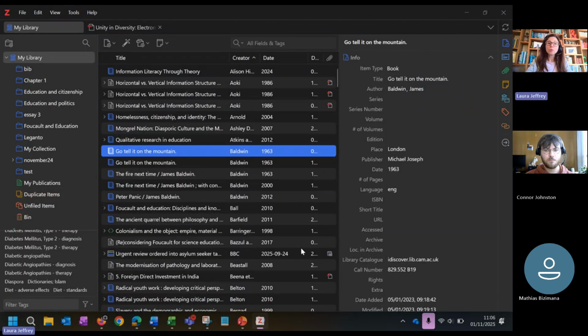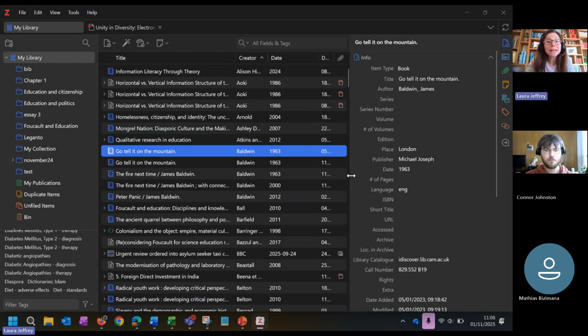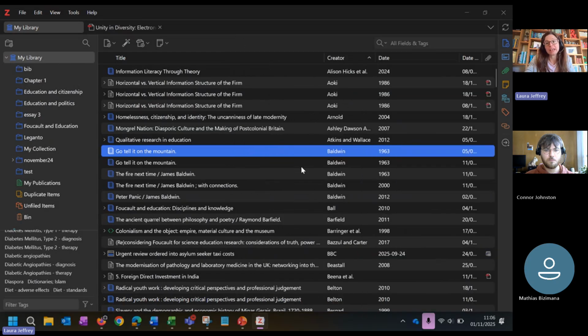Okay, so this is what a Zotero library looks like. When you first open it, it will of course be completely empty. There'll be nothing in there because you are going to build your own library. And that's what it's called. It's called My Library. So you can see this link on the top left-hand corner there, My Library.